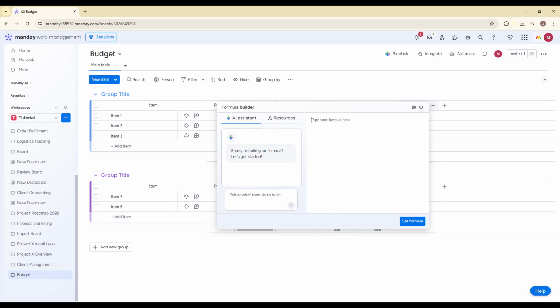Next, let's enter your formula. Click on any cell inside the formula column. This will open the formula editor. Inside this editor, you'll build your calculation using values from other columns on your board. In Monday.com, you reference other columns by typing their exact column name inside curly braces. For example, if you have a column called unit price and another called quantity, you would type open curly brace, unit price, close curly brace, then multiply symbol, then open curly brace, quantity, close curly brace. That formula will automatically calculate the total cost for each row.